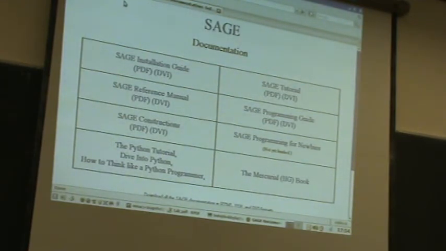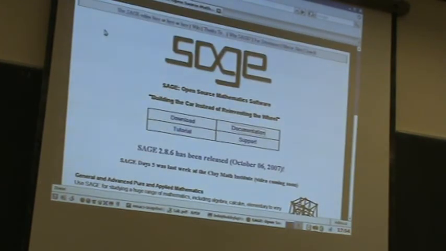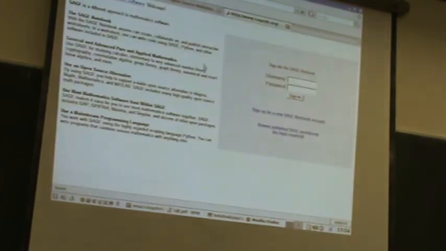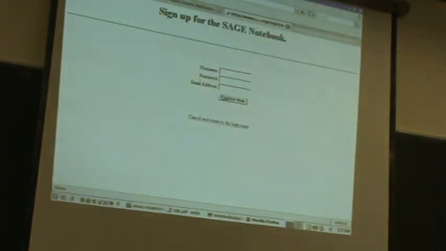If you want to try Sage out, if we go back to that web page, you can use Sage online here, and it's as simple as clicking on it, waiting for the page to load, and then you can create a username. Don't worry about the email address, you can put garbage there.